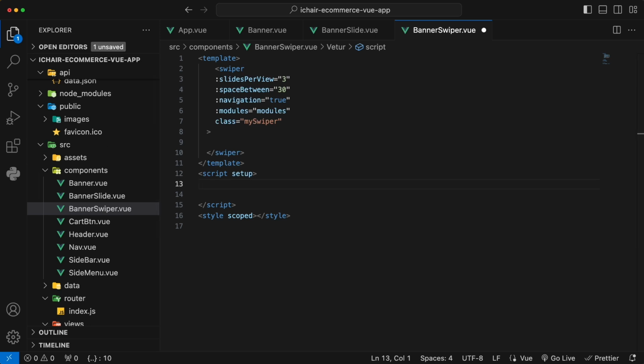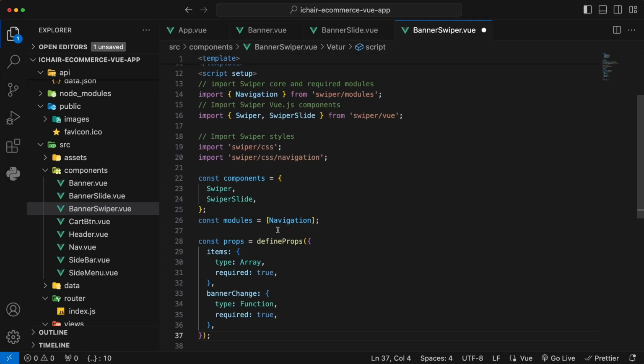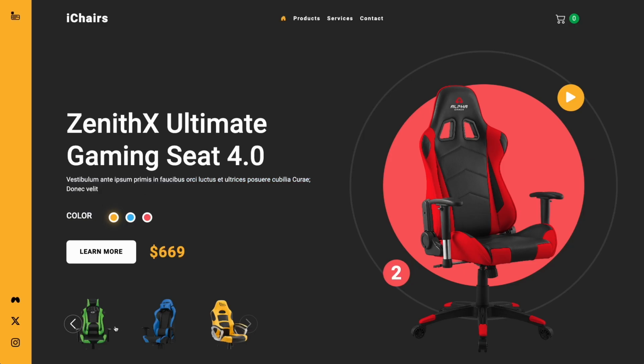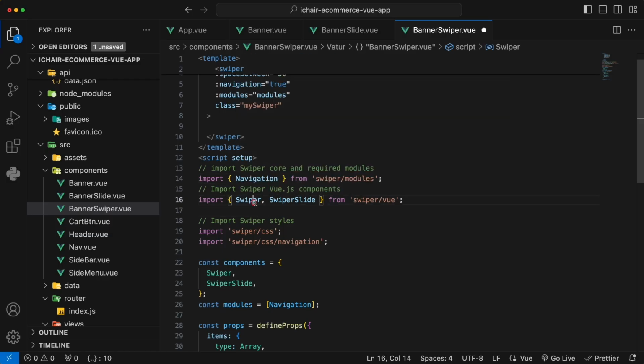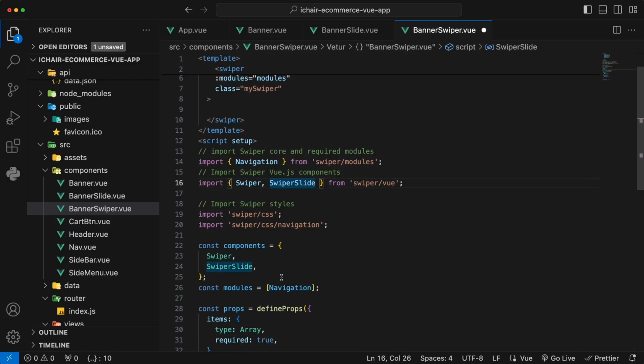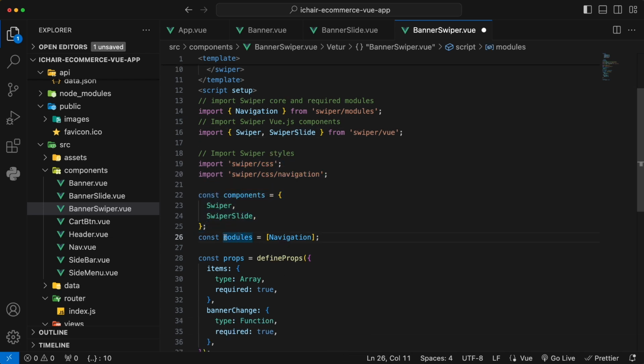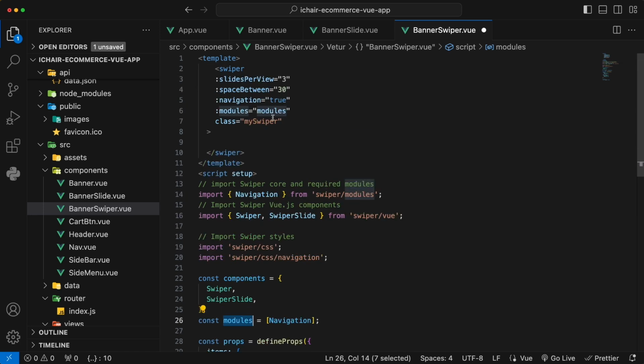And the way to do so, we must import all the necessary stuff for that swiper inside the script. Something like so. We import the navigation from the module, because we're going to have the navigation, which is this one, the arrow button. Okay, and then we're going to import the swiper and the swiper slides. Okay, and we're going to import all the CSS that we need for this swiper. These are the 2 components that we need. Do we need a module? We need a module of navigation. This one is linked to this one.